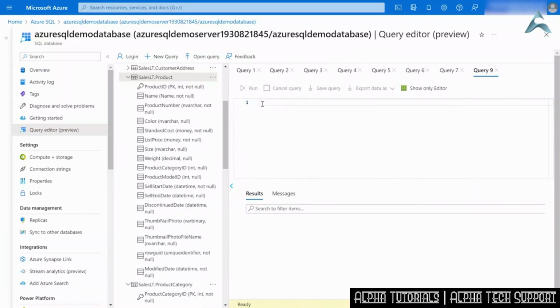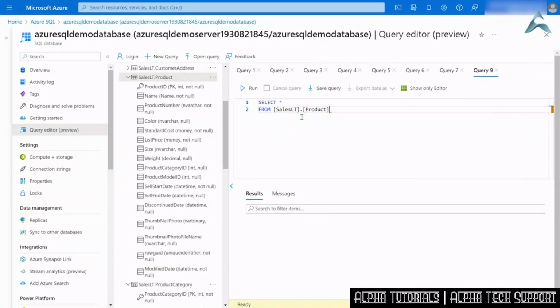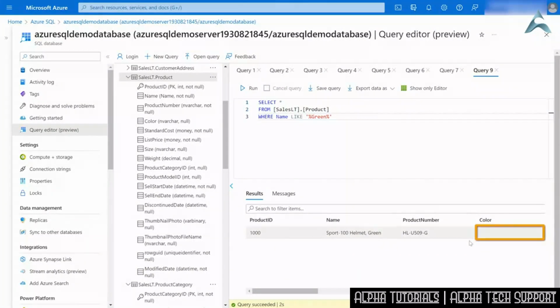Type select star from, and then type product and let it autofill the full product table name. Then type where name like, and then in single quotes, let's put %, capital G green, and then closing %, and then run that query. If you scroll over in the query results, you'll see that the color column is blank, and that this field in our database is null for this row.